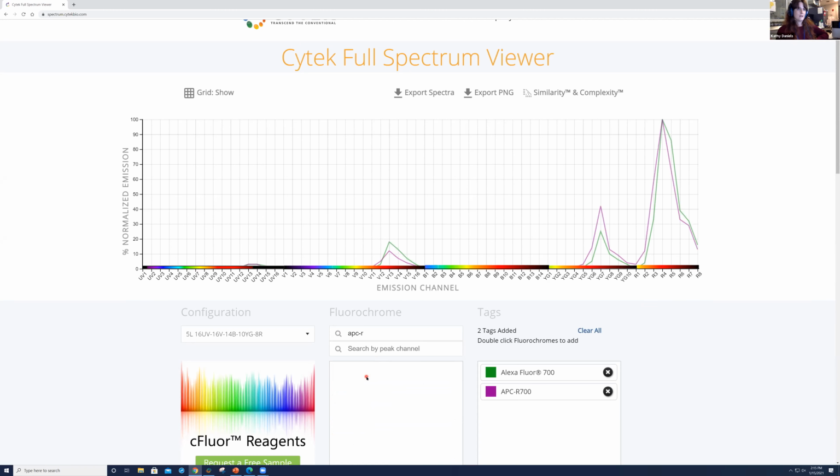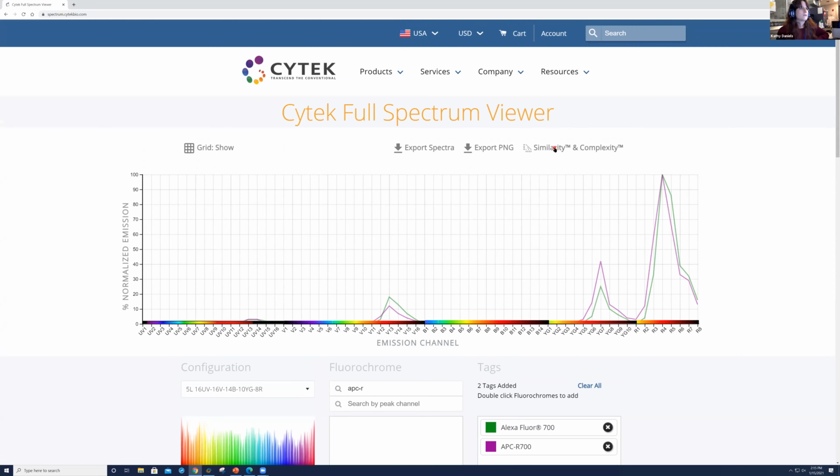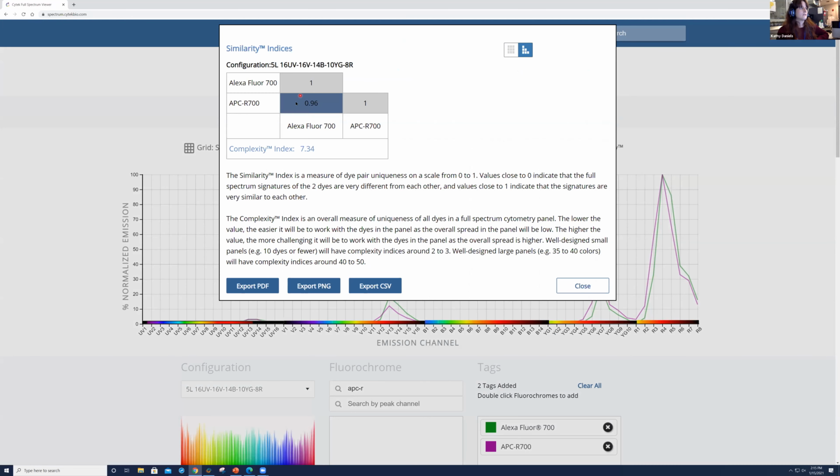Okay. When I double click on this one right here, you can see in comparison to the Pacific Blue and BB421, which I could always bring back up if we need, the full spectrum signatures are similar, right? They're a little bit more similar than what we saw on the previous combination. And when I select similarity and complexity, what we see here is the value is much different. So we were about 0.77, 0.78 before, and now we're at 0.96, okay?